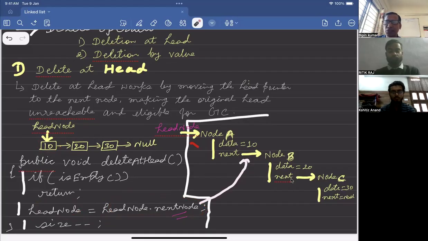Now let's visualize this one. Let's say in this case you have a node A, and that is your head node. Visualize this node, whatever the operations we have implemented. Node has two parts, right? Remember in the node class, you have a data part and you have a next part. Next is nothing but it points to the next node, node B.